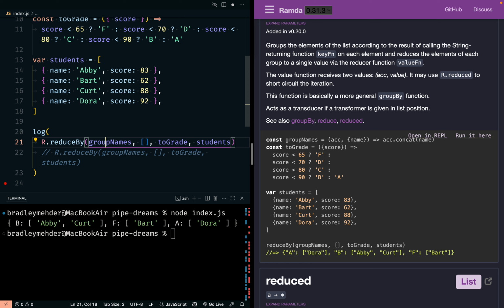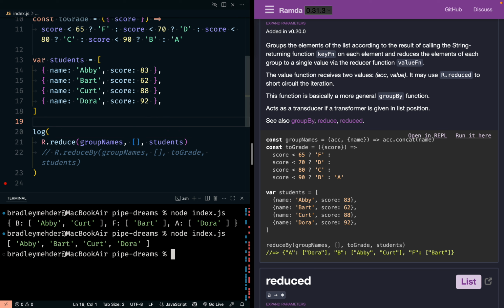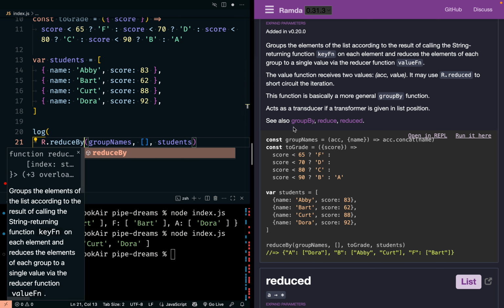Let's just go here and change this to reduce and take the toGrade out of the picture. We should just get Abby, Kurt, Bert, Bart, and Dora. And we do. But with by, it lets us group, and that's what it's saying here. It's just like a fancy or a more general group by function.